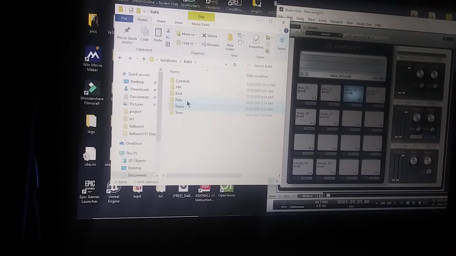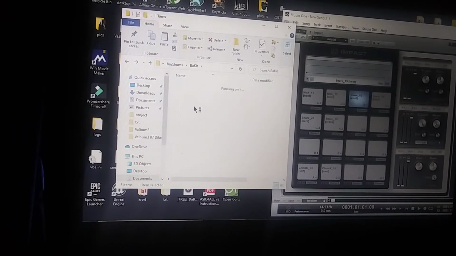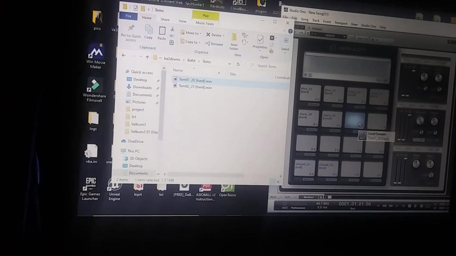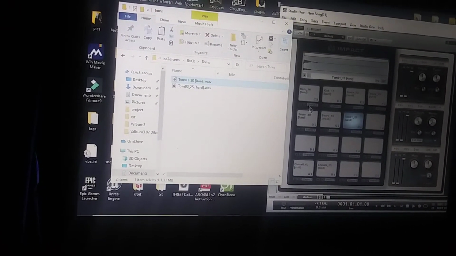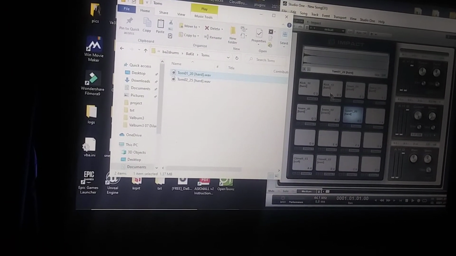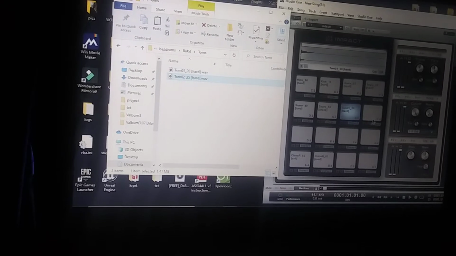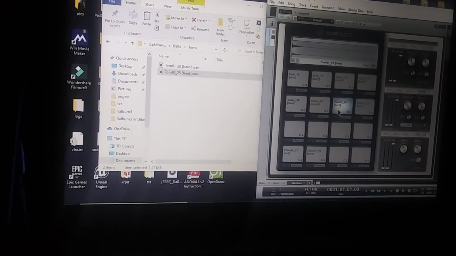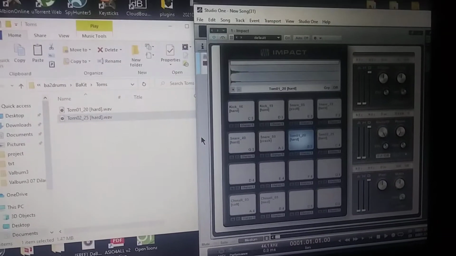Bam. Toms. I only have 2. Some kits you might have 3 or 4, depending on whatever kit you have. And then keep in mind, kick is the lowest, so you want your low tom closer to your kick. At least that's how I do it. See? And I'll make a little drum beat to kind of show you what I'm getting at here.